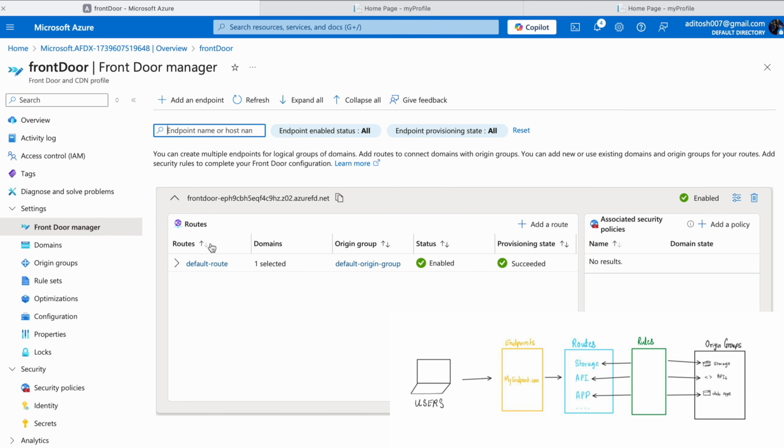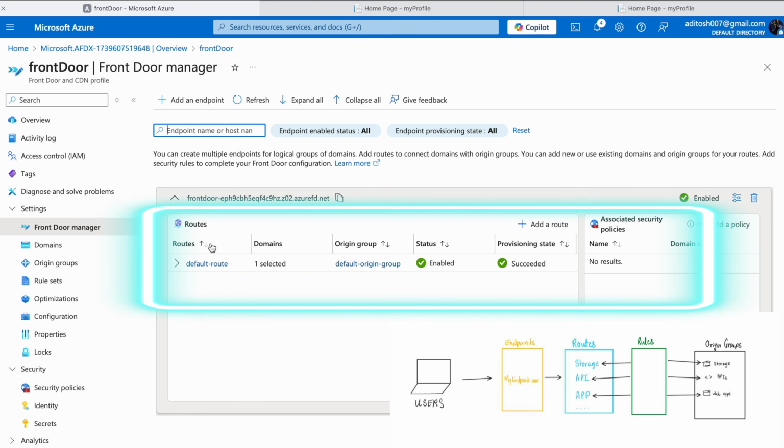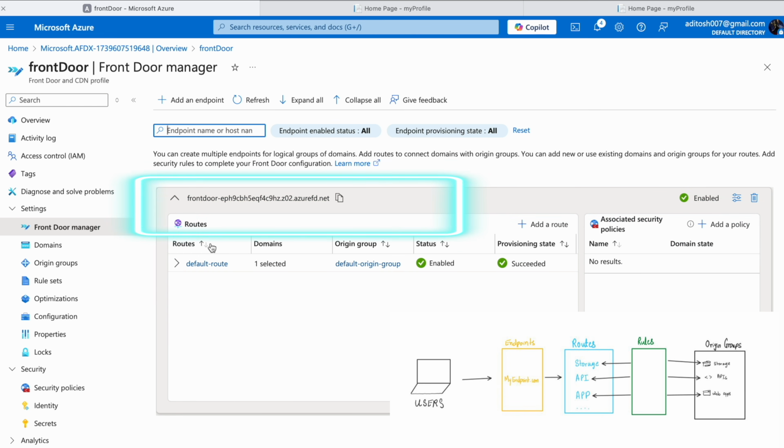So back to the portal, we are in the front door manager in settings, and over here we have the default route setup, which was created at the time we did a quick creation on our resource. Default route is mapping the endpoint of front door hyphen GUID that was created for front door with our app service that is running as Aditya hyphen something.